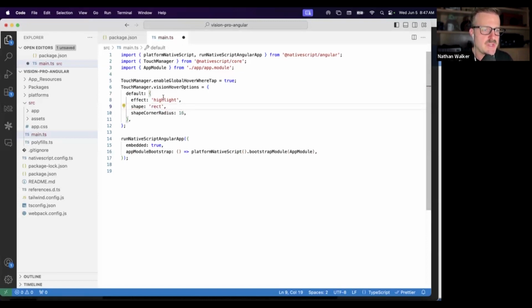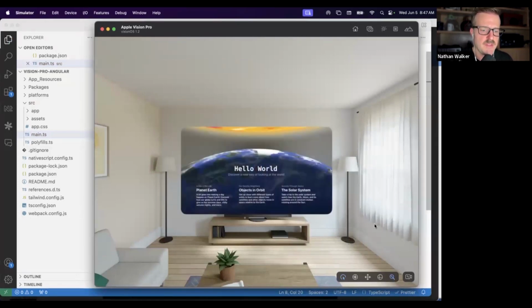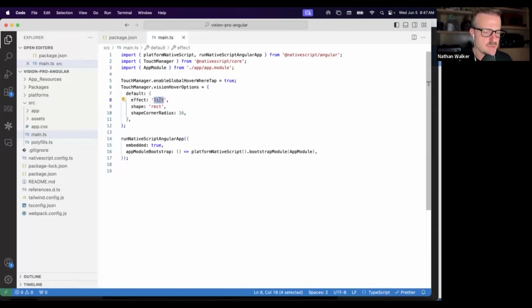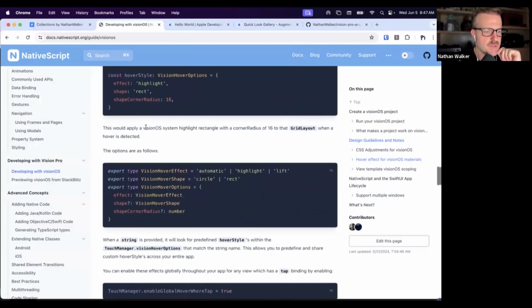You can adjust the corner radius. And then there's two different effect types, highlight and lift. I haven't seen a whole lot of difference with lift, but I think there are some UI cases where, on the device and depending on how you interact, you may get a slightly different effect. But the difference between highlight and lift to me is not too distinguishable. So highlight is usually probably what you want. But definitely you can play with these options and you can define as many of those as you'd like.